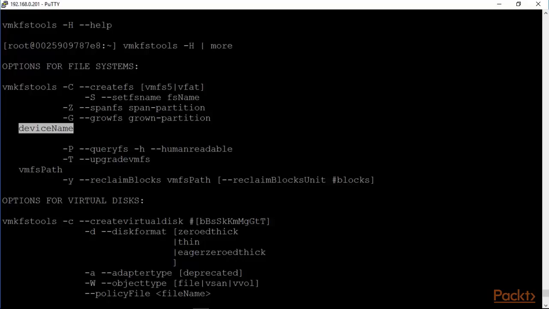That would be /vmfs/devices/disks and then a canonical name on which that file system would actually be created. And you would set the file system name here as well. You also have other options, where you can span across multiple partitions with this and grow with the capital G. Again, we don't tend to do this nowadays because there is plenty of storage available, unlike in the old days of ESXi.